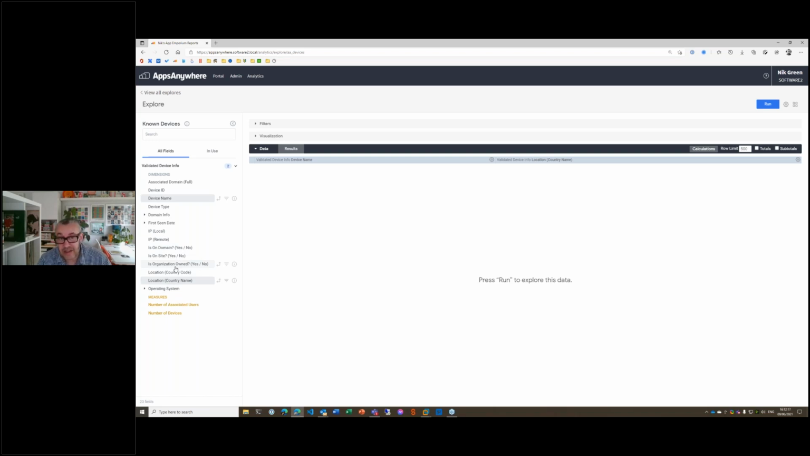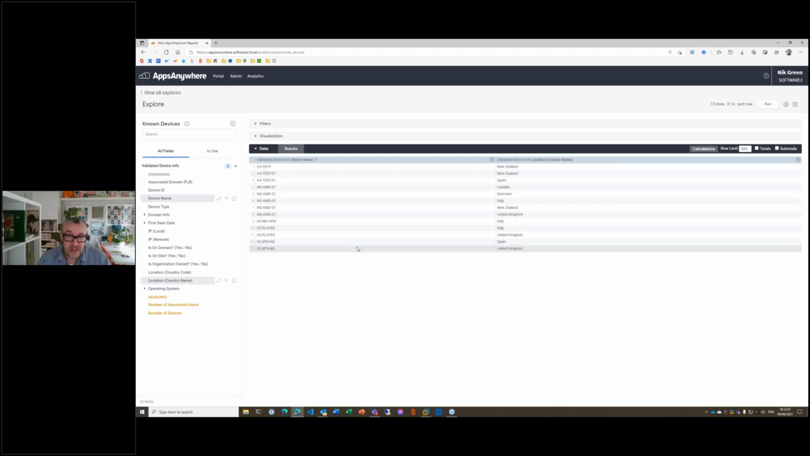Is this application organization owned? Is the machine organization owned? Is it on domain, etc.? So I can bring this sort of information all together. If I hit run there, it's now brought in all the different machines that have accessed my AppsAnywhere portal since analytics has been enabled on it.